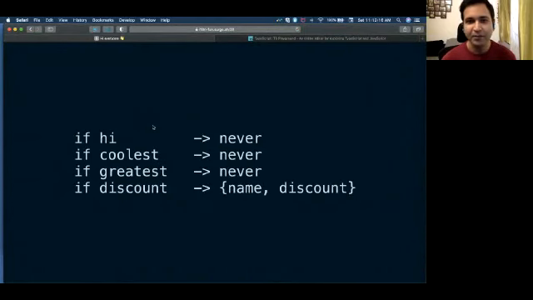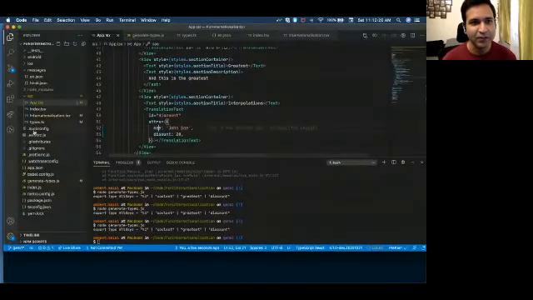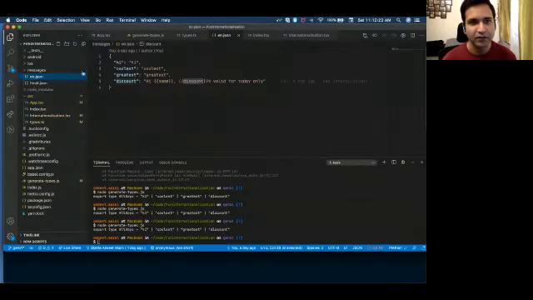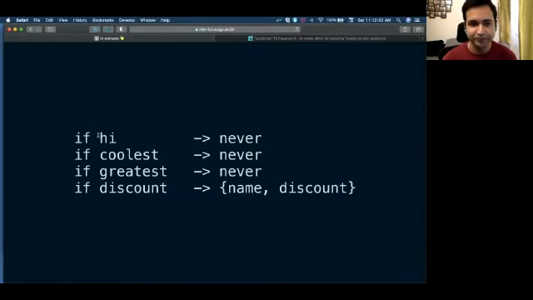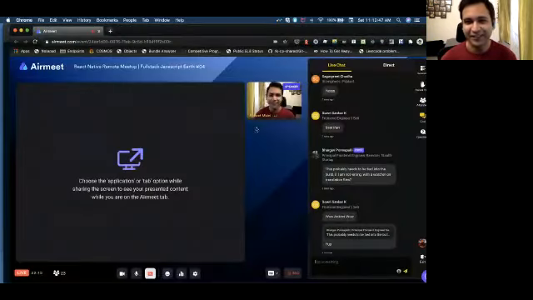So for interpolation in TypeScript, we need some kind of mapping, right? If you see our file here, messages.json, for all these three we do not need any interpolation. We only need attributes for discount. So if there was a way that if hi, then you don't need any attributes; if coolest, you don't need any attributes; and if greatest, you don't need any attributes. But if discount, you need name and discount. Any ideas? How can we do this in TypeScript? Guys, this is a fun session.